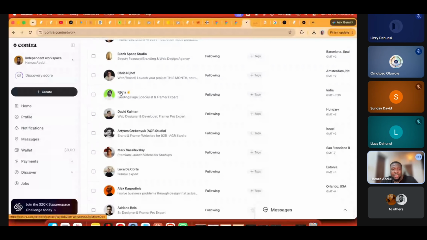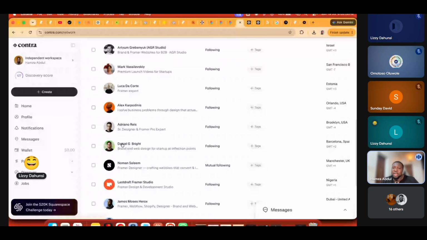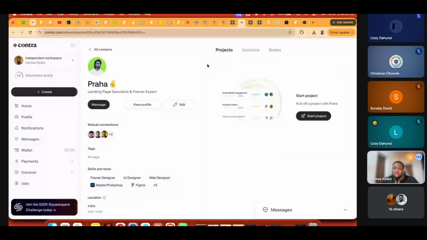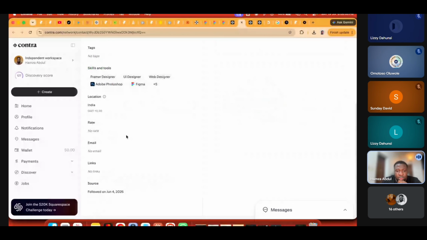Look at this Prague guy. This guy is a bastard. He's making money like crazy, right? This guy too. This guy. Let's look at the accounts. So why is Prague's account not showing fully?